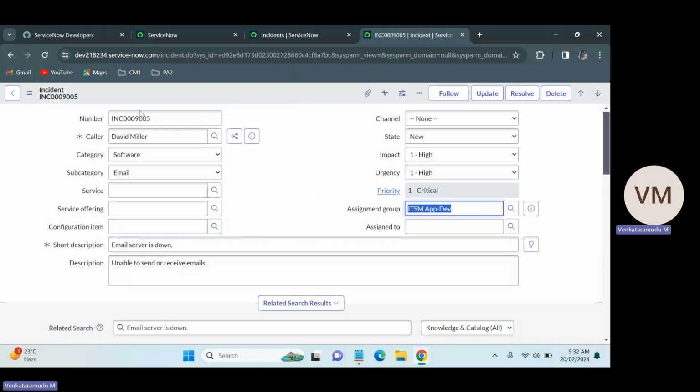But again, after 3-4 days or 1 week or 10 days, David Miller is facing the same issue again. His colleagues are also facing the same issue. So the issue is happening multiple times for multiple users. Then this team is getting too many incidents for the same issue, so this team will consider that this is not an incident. This should be done through a problem.